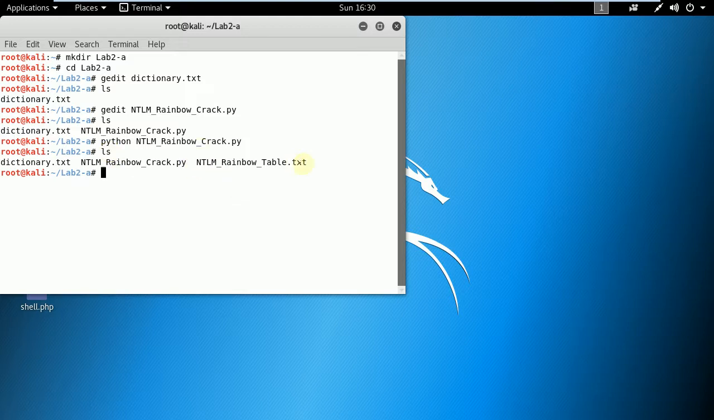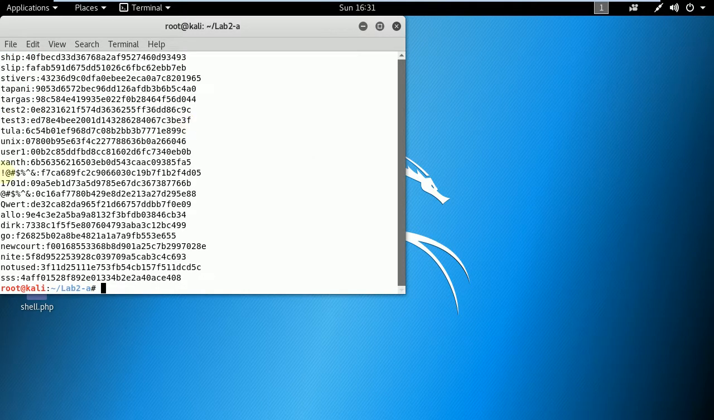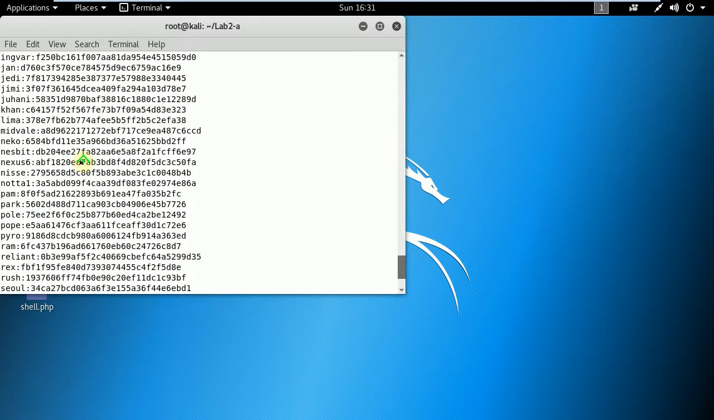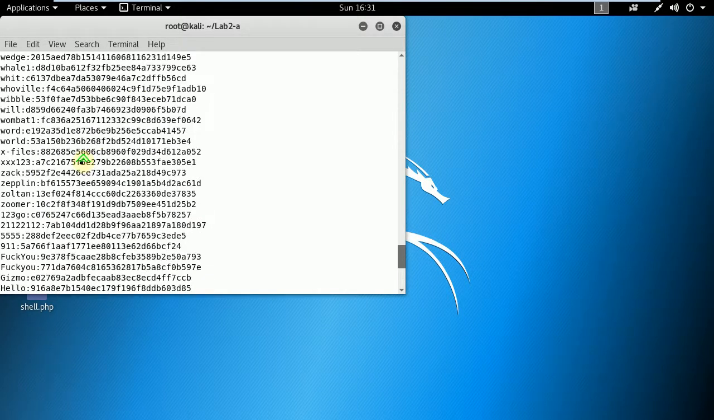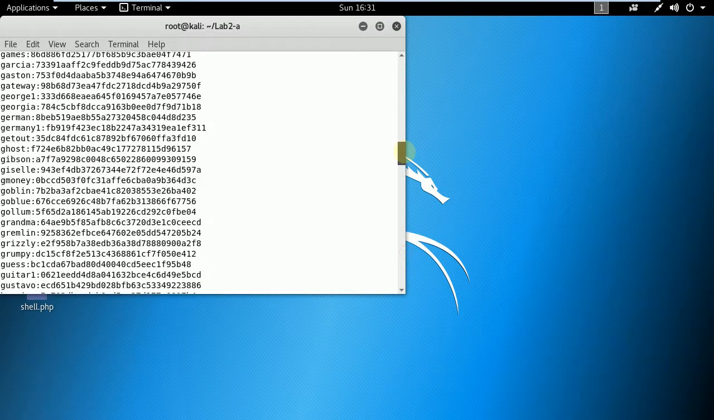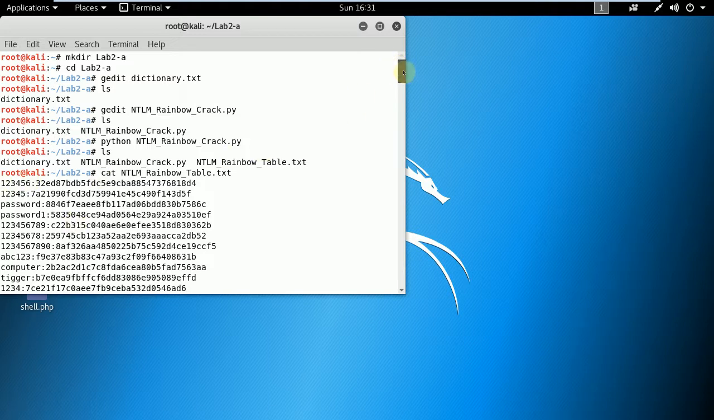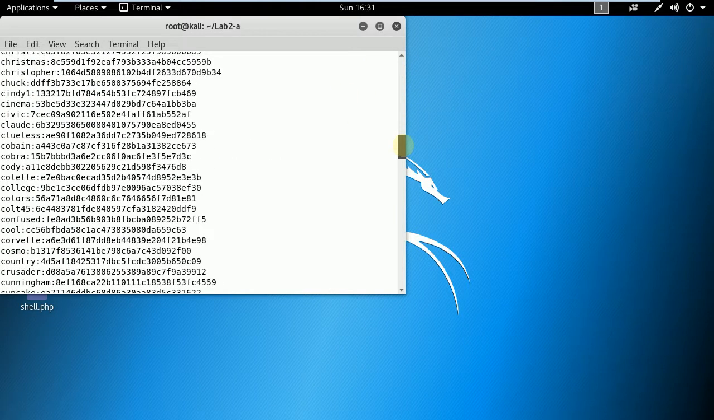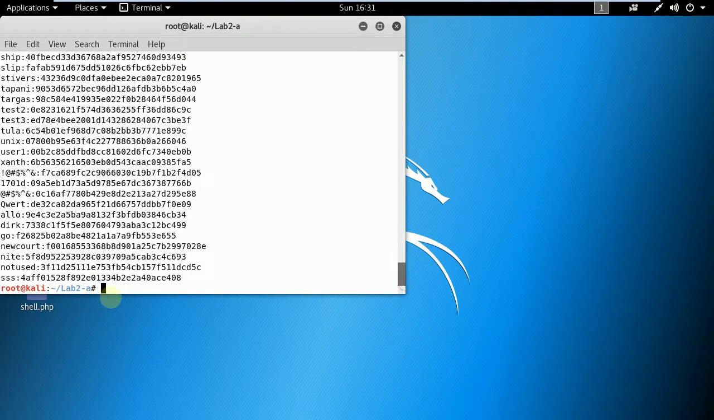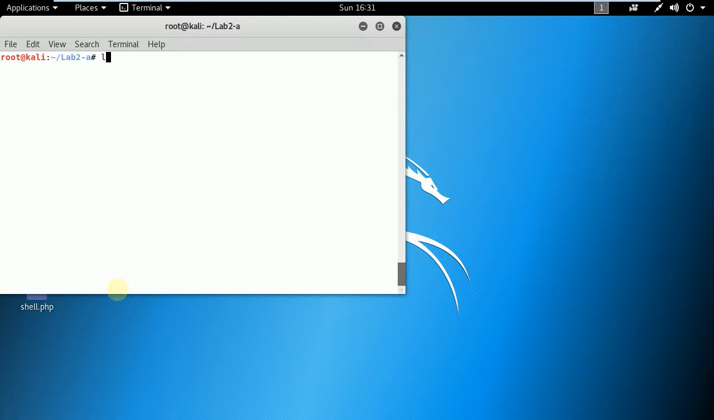So let's hit cat NTLM rainbow table. So lo and behold, look, there's our output. If we go all the way up, so it's done something. It's definitely given us the word and then a colon and then a hash. 1, 2, 3, 4, 5, 6. And I have tested this out. If you hit Control L again here, it'll clear the screen.